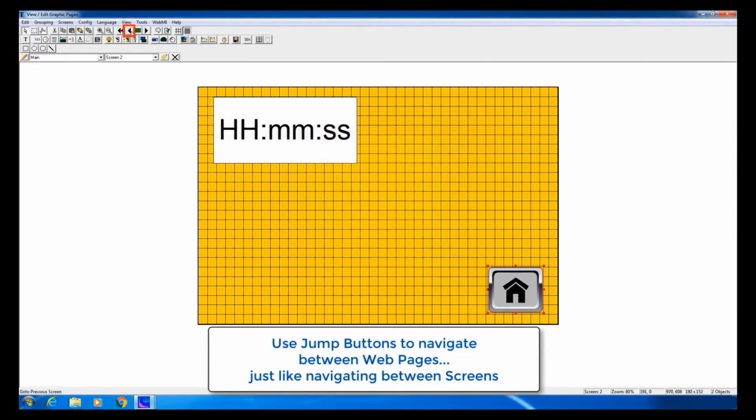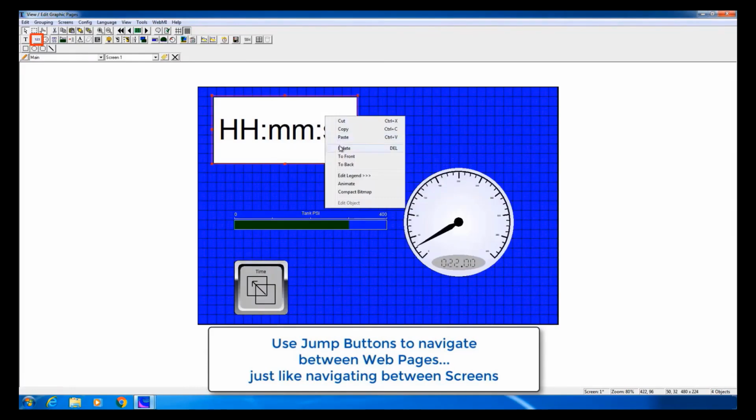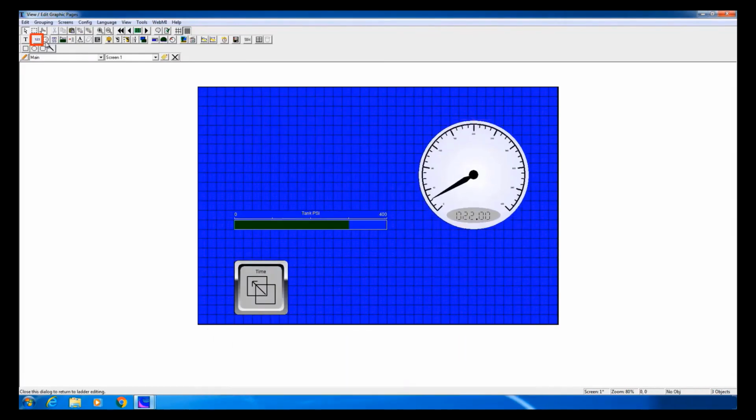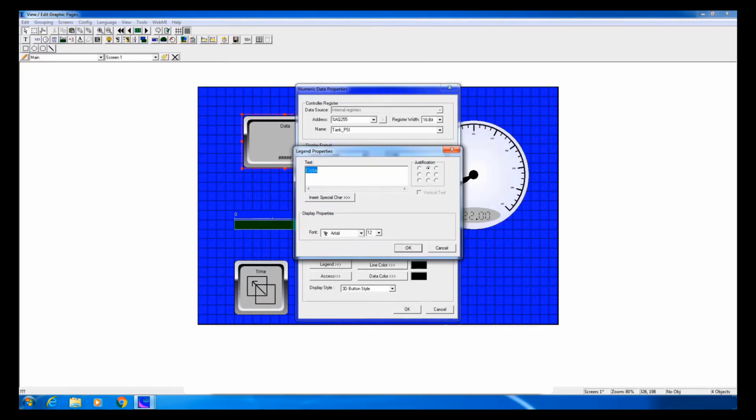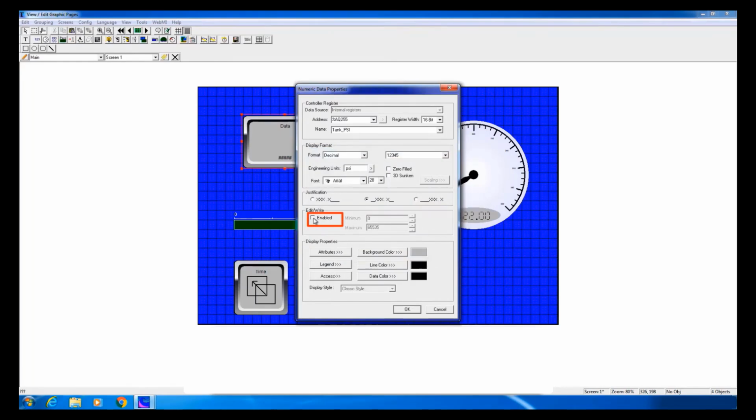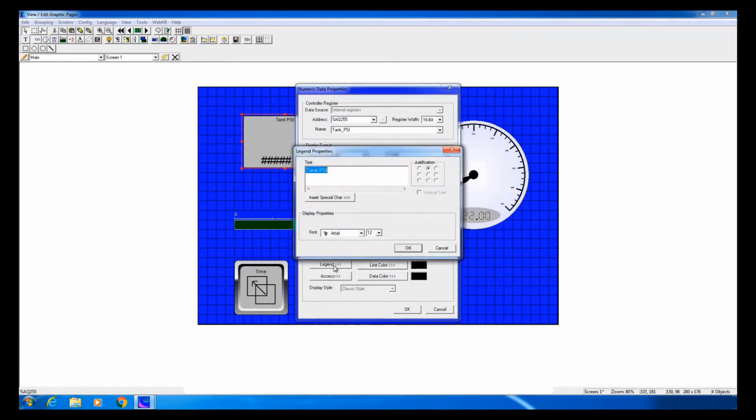We're going to show a data object while we're here, so we're grabbing a numeric data object from the top left of our screens. Now we're going to show tank pressure as numeric data. So we select tank pressure from the list, and we'll make engineering units as PSI. We'll make our font a pretty good size, and we'll change the legend to tank PSI. We're going to set it as non-editable. Lastly, we're going to enlarge the legend text.